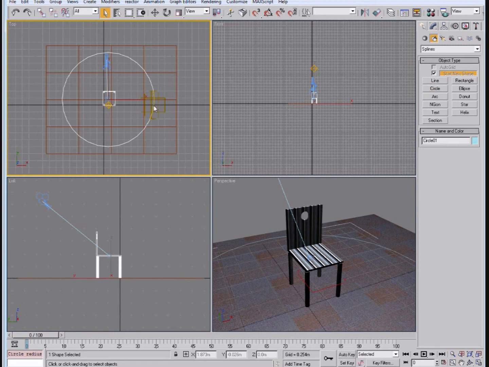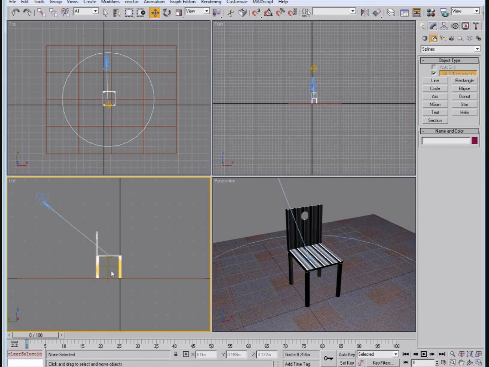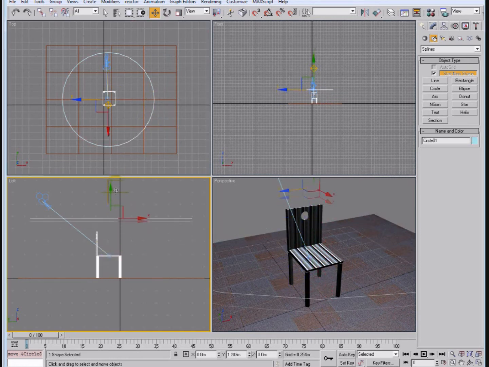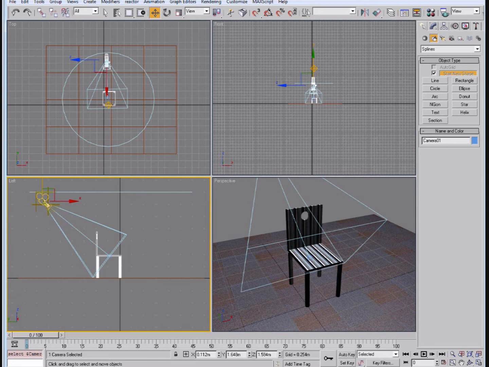And then right click on it and say move. Let's go to the left view. We want to move that up. So bring it all the way up to where the camera is, a little higher if you can. And then what we need to do is put the camera, we're going to add it to the line.